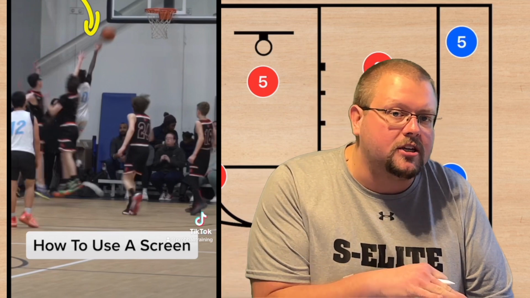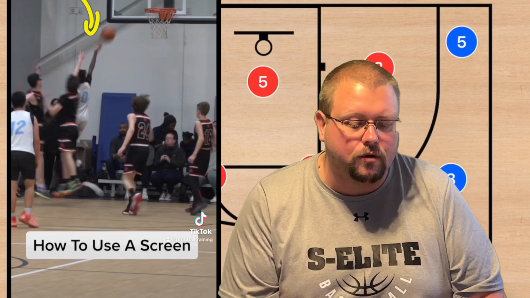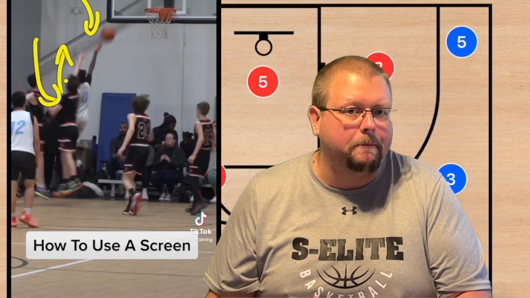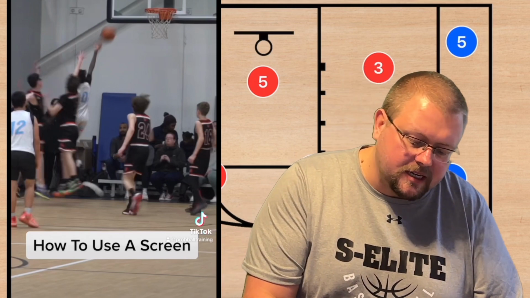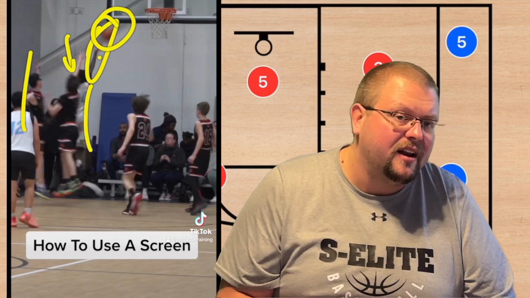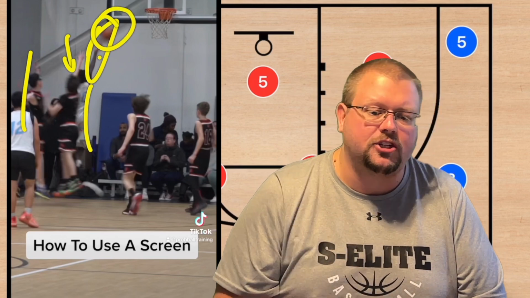In this situation, that was actually a fantastic move, because if he was to go up with his left hand, this defender could have potentially blocked the shot. So by using his right hand, keeping his body between the defense and the ball, this is what allowed him to be able to get that shot off.